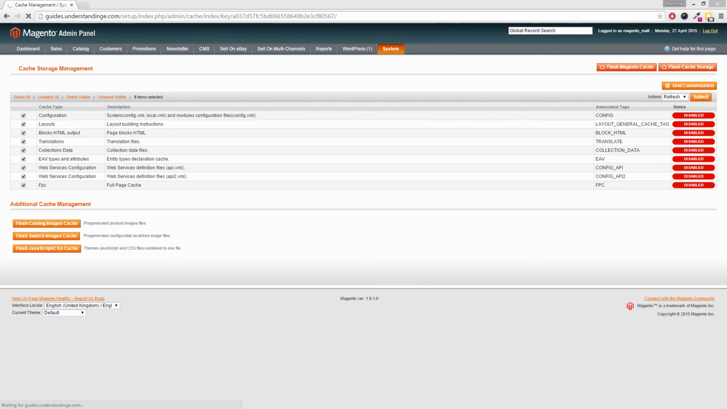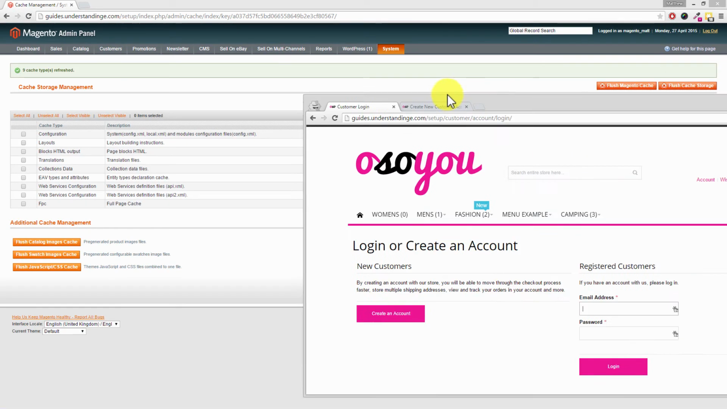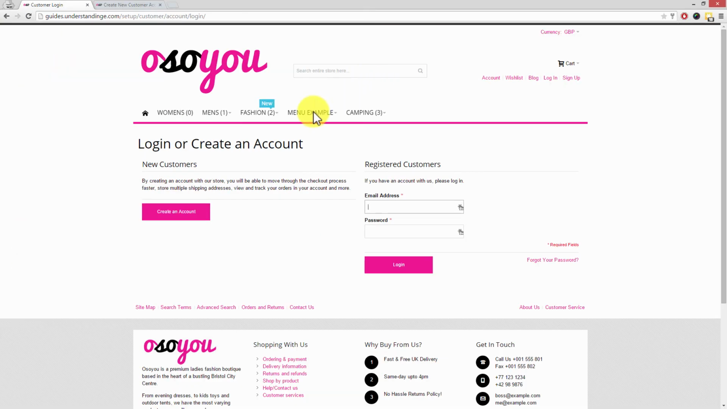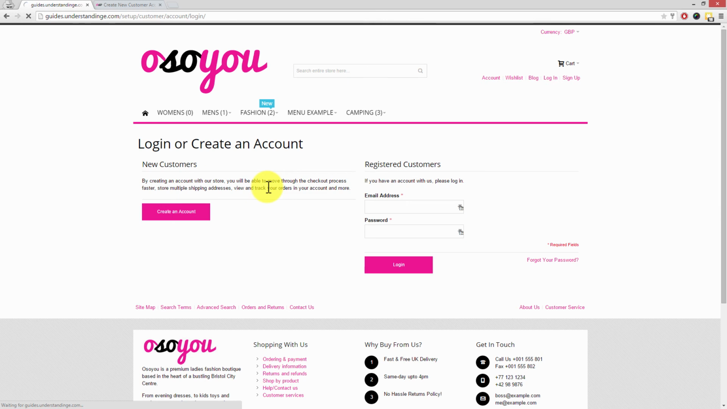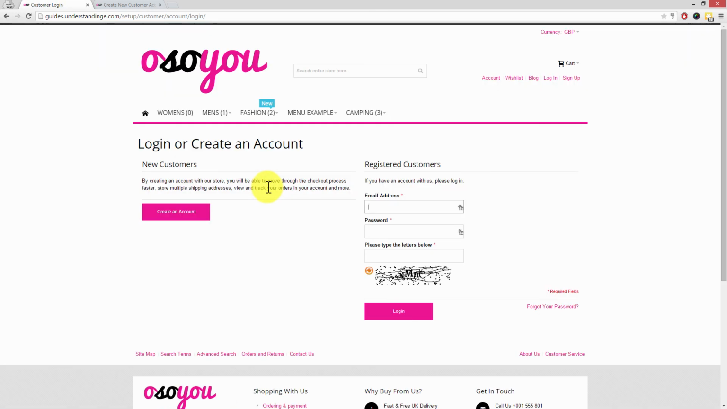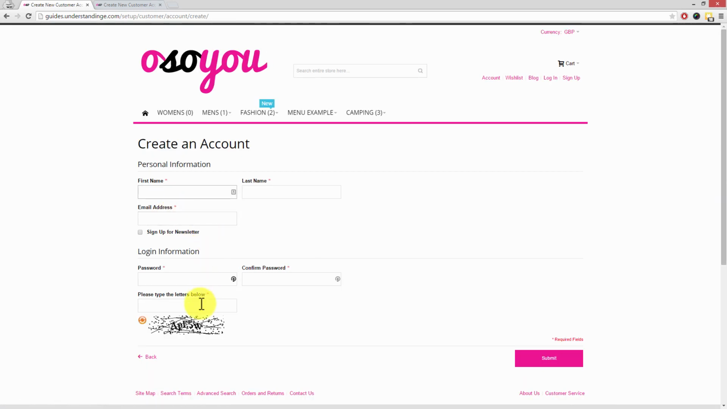Now, while that's doing that, let me just go and bring our Magento website across. And this is the page which we had before. So if I now refresh this page, at the moment we don't have a CAPTCHA box, but when I reload, aha, can you see that we've now got the CAPTCHA on our login section? And when we go to create an account, so let's click create account, we're also shown the CAPTCHA box down at the bottom.